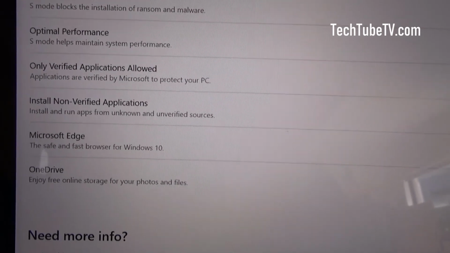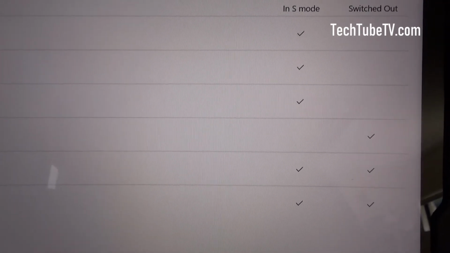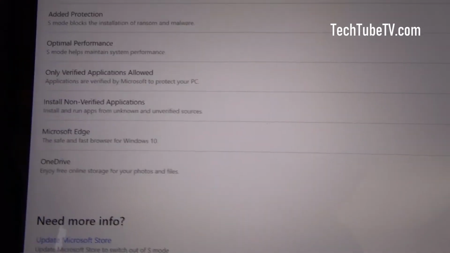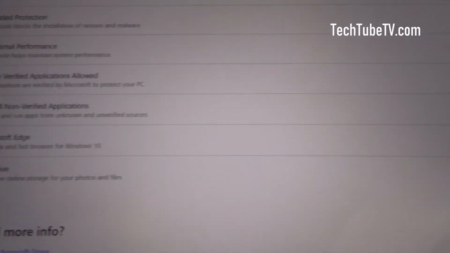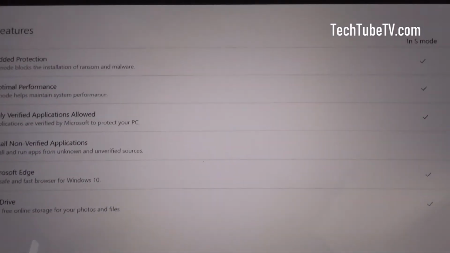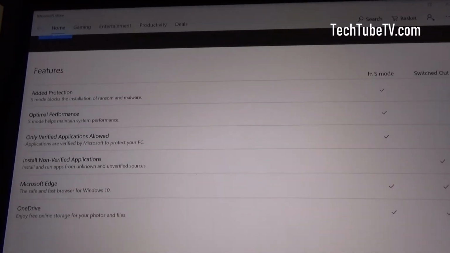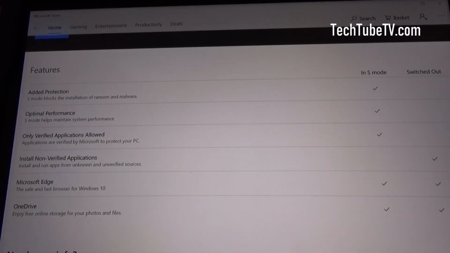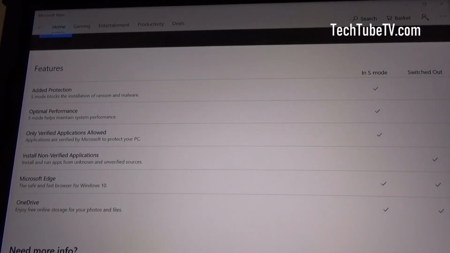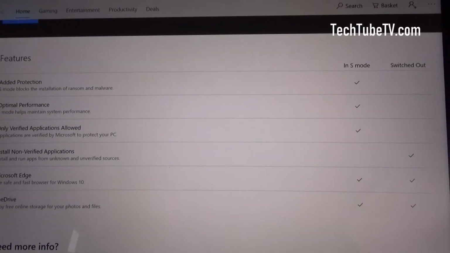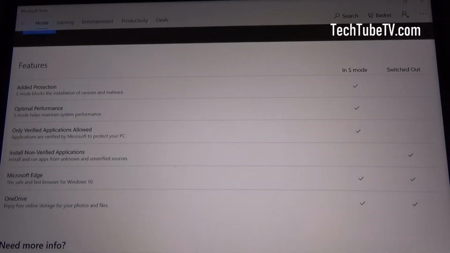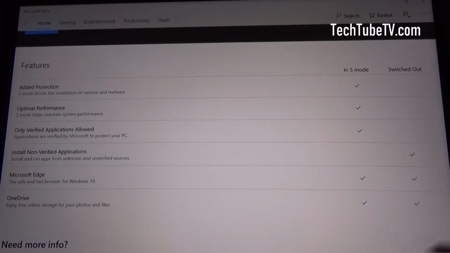Install non-verified application: S mode is not ticked. That means you can't install unverified applications. Switched out, yes. Microsoft Edge, which is a browser, on both sides. OneDrive on both sides as well. The problem with S mode is all the apps that I have been using for my work are not found in the Microsoft Store. I will need to switch out of S mode and then run all the applications that I need.